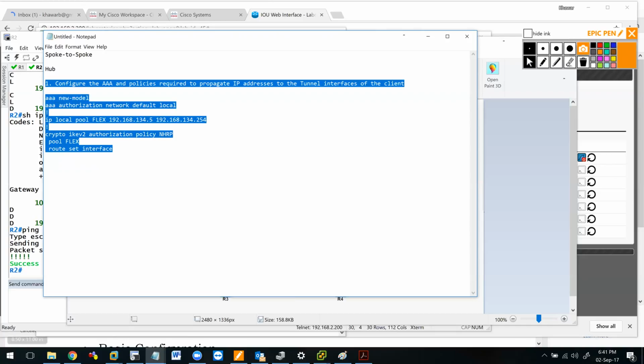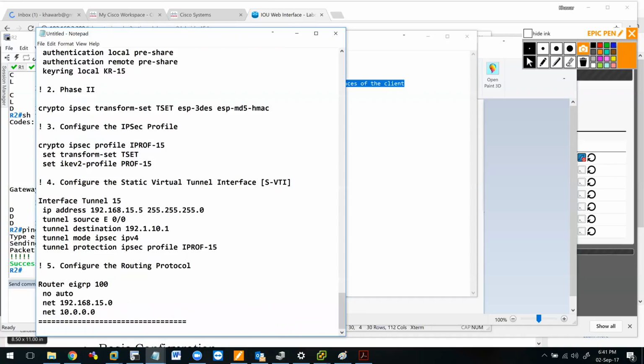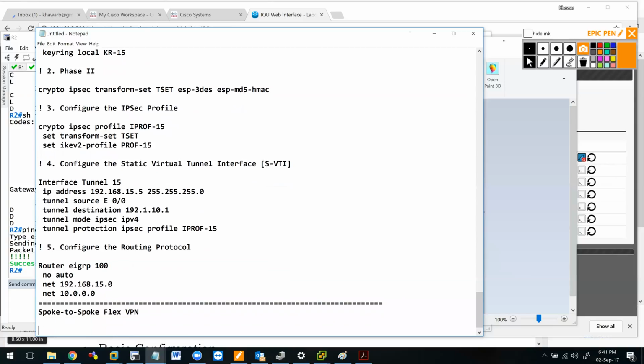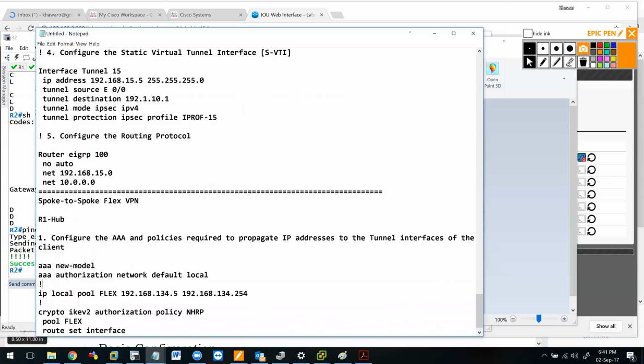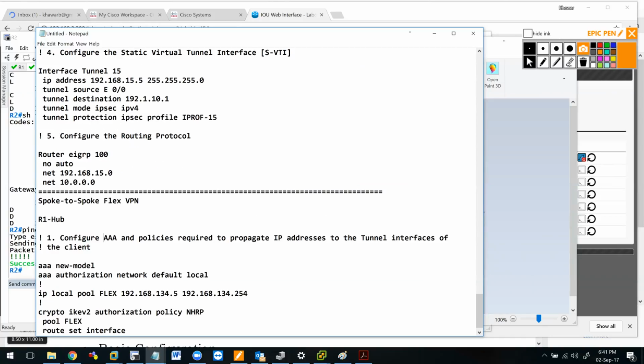So I'll copy this and paste it in here. So what are we doing over here? Spoke to spoke, FlexVPN, on R1, the hub. So what did I do over here? Configure the AAA policy, configure AAA, and policies required to propagate IP addresses to the tunnel interfaces of your clients, the spokes.